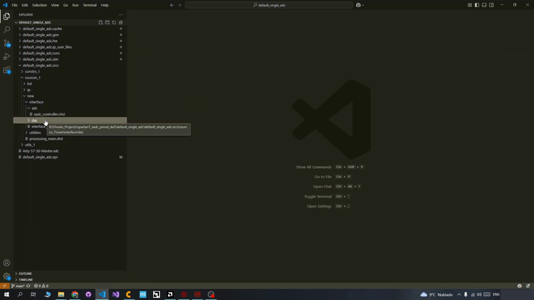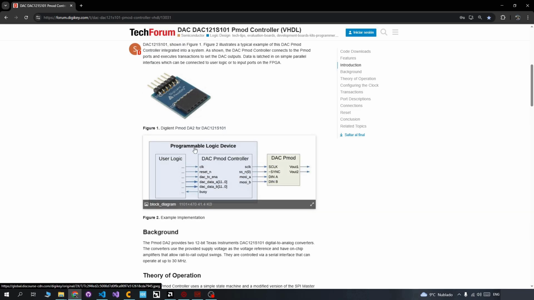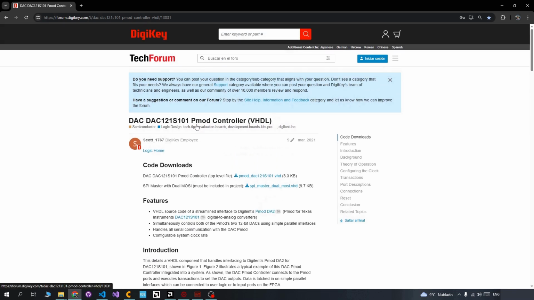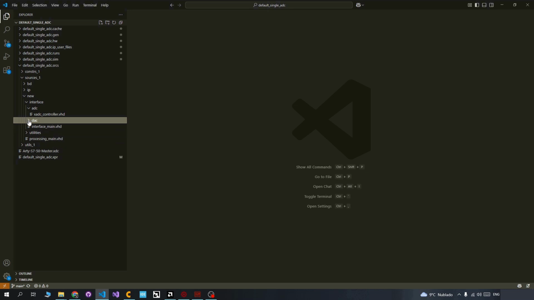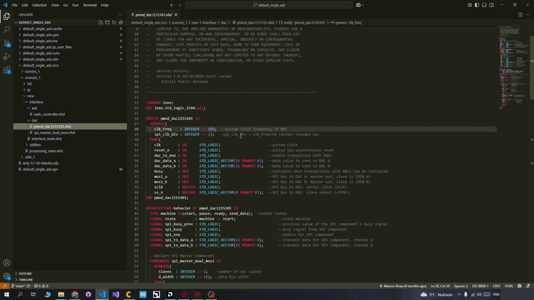Now let's jump to the most important part, which is how to initialize these SPI DACs. We are going to use drivers provided by Digilent for this module. On the website, you can also see a detailed explanation of how the modules work. This is the SPI controller, and this is the main DAC component.